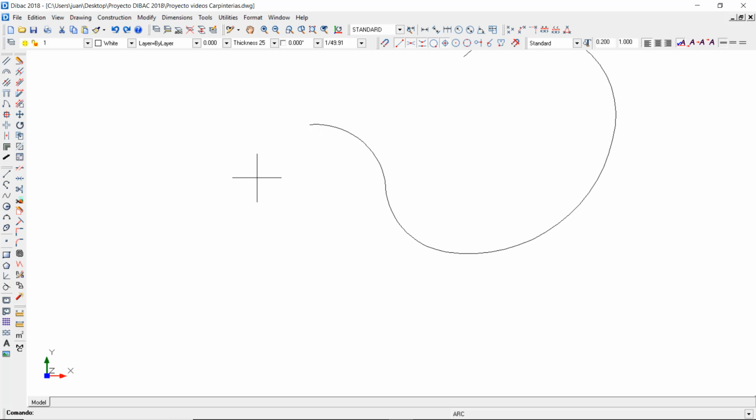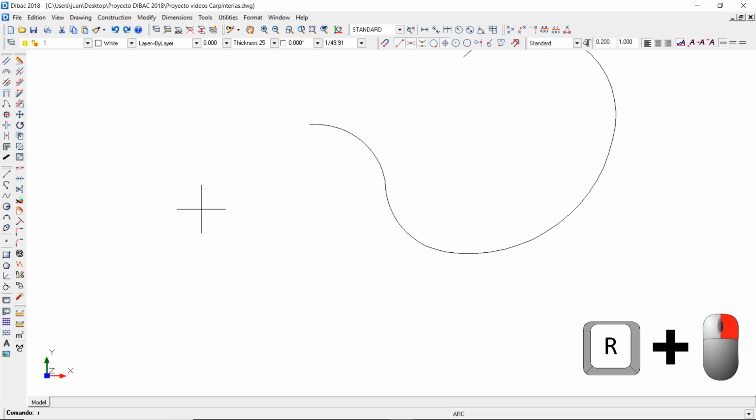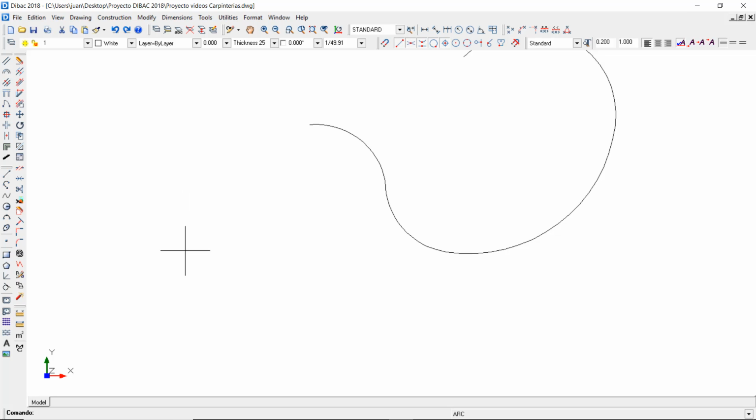To change to the radius arc, press R and right-click with the mouse. The first click will determine the center of the arc. The second action will establish the radius. For this, you can click or type this value.